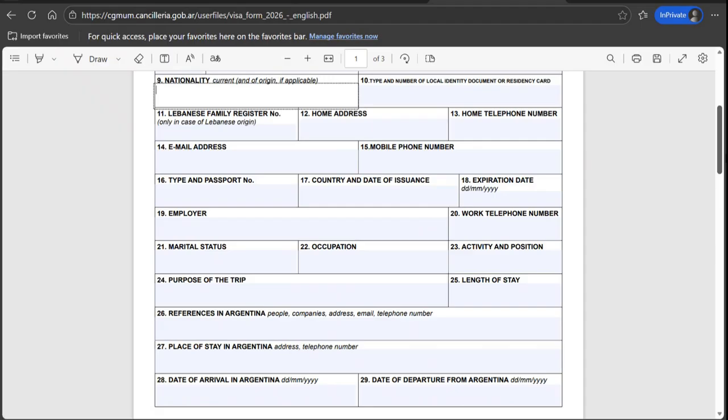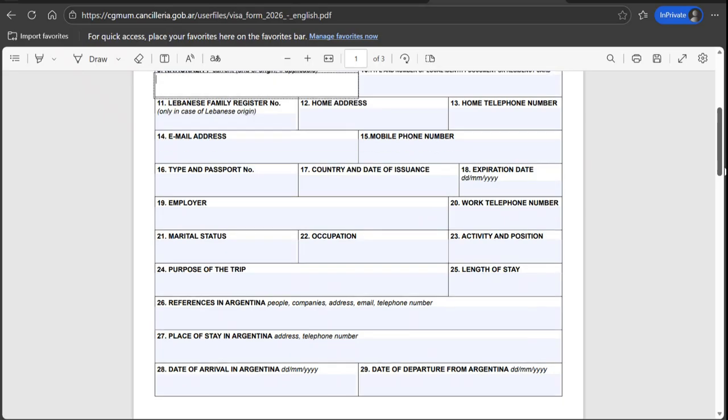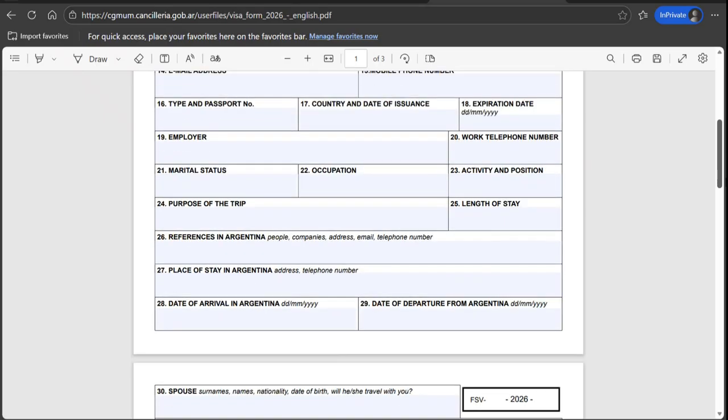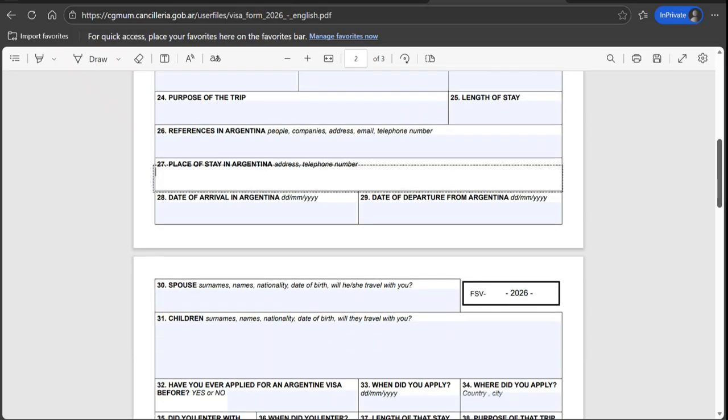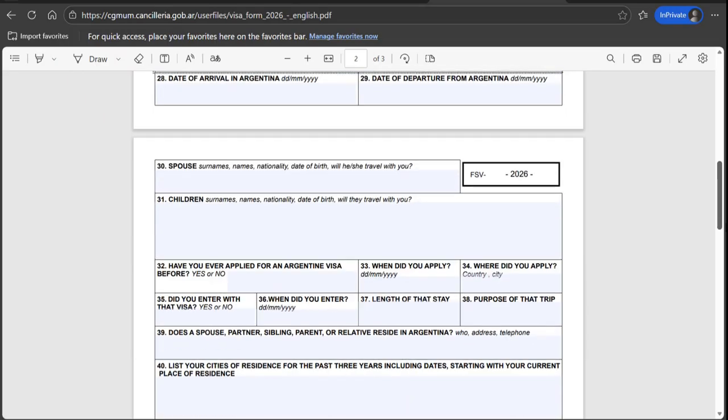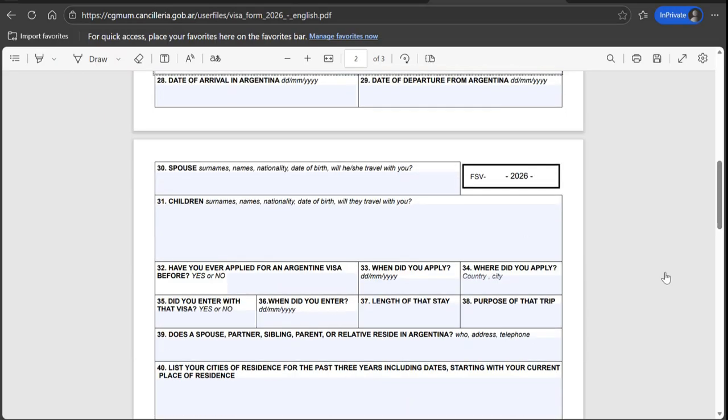Your employer, purpose of the trip. For study, you'll write study. Length of stay means length of study, of course. Reference in Argentina: if you have been accepted by a college or university, you can put their details. Place of stay, date of arrival, date of departure. Spouse if applicable, children if applicable. If not, just write N/A. Don't leave it blank. Have you ever applied for an Argentina visa?